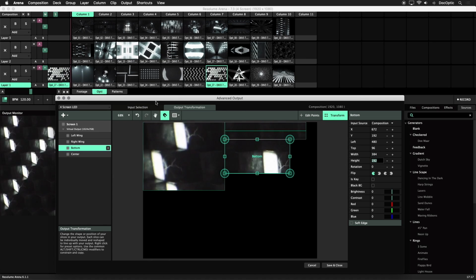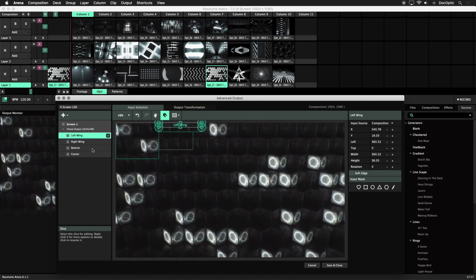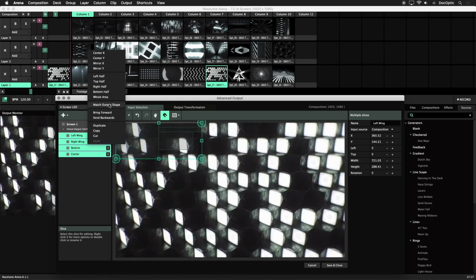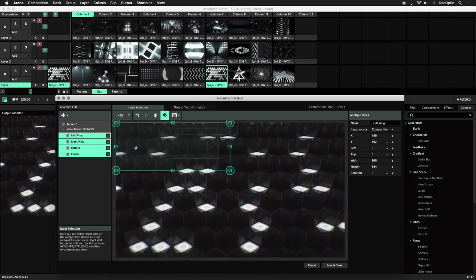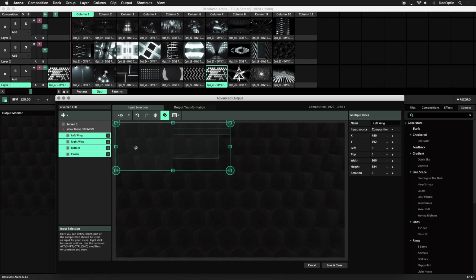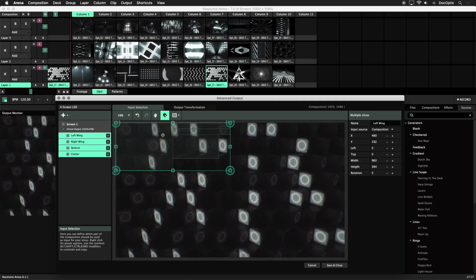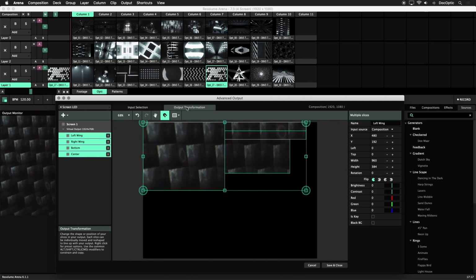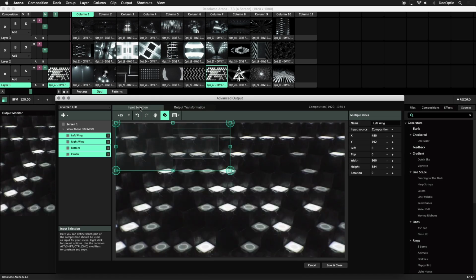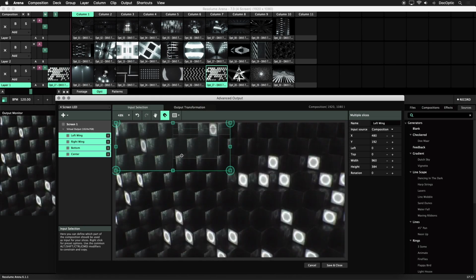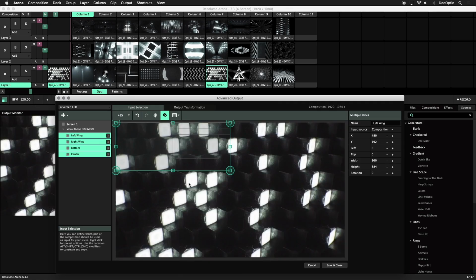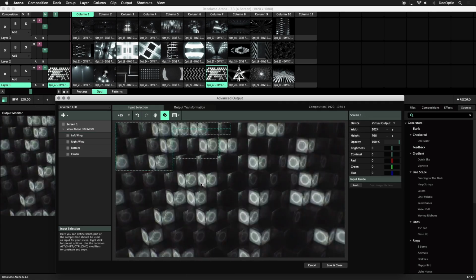Under Input Selection, select all slices, right-click, and select Match Output Shape to retain the general shape and aspect ratio of each slice to be used in input mapping. The 4 slices will be positioned exactly the same way as they are in the output transformation. Now what we can do is roughly position each slice according to our original stage setup, just like the photo.